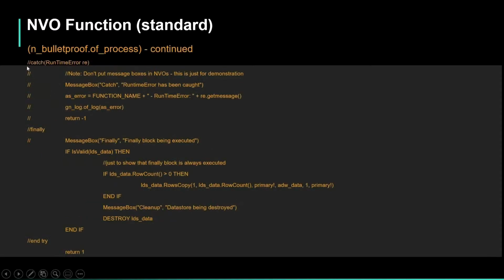So again, we commented out the catch and all the code in the catch and the finally. So without the try catch, after we do the get item string, it would have checked that the data store is valid, checked the row count, and done the rows copy, but it never reaches this because it had blown up earlier. So you never get to any of these other message boxes. The data store never gets destroyed, so you get a little memory leak there.